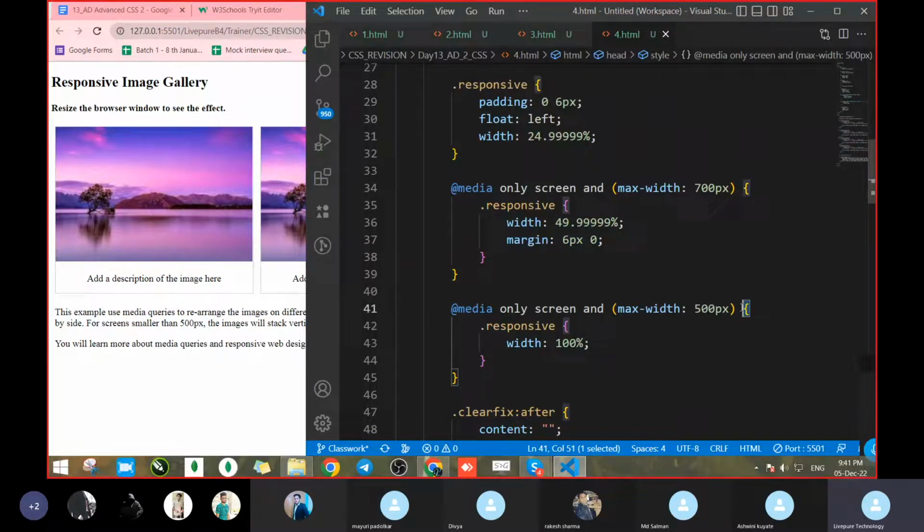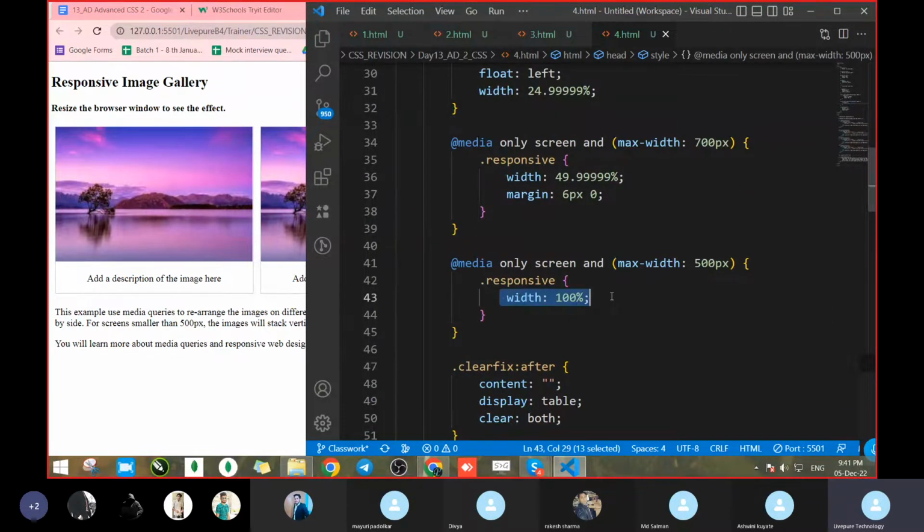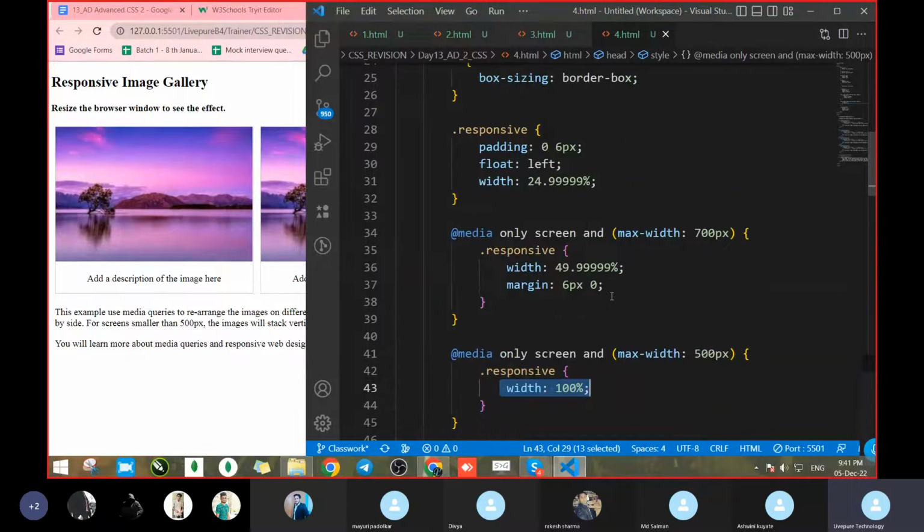Second thing, when our screen size has max-width 500 pixels, then we want width 100%, meaning for each size whatever you want, we have to assign here. Suppose our screen size is 700 and in this case I want the height to be changed, margin to be applied, padding to be applied, borders to be applied, whatever we want. Inside this media CSS, we can pass all the CSS we want to take effect at that particular screen size.